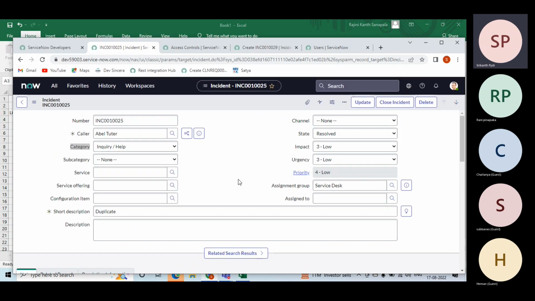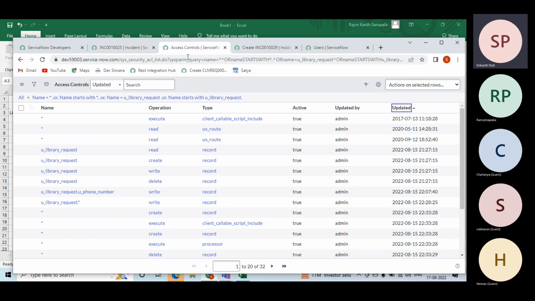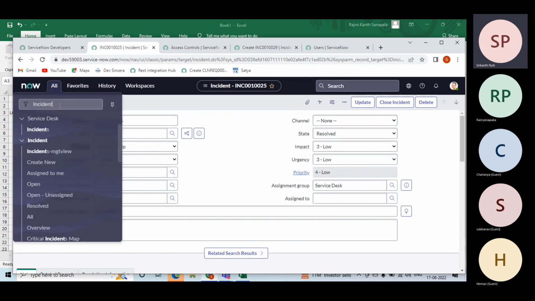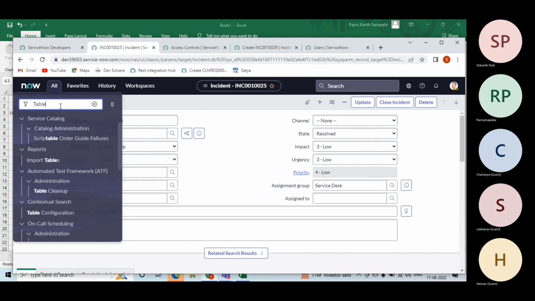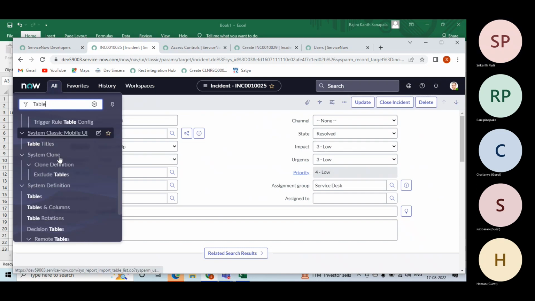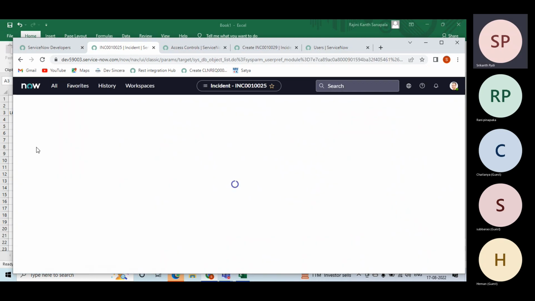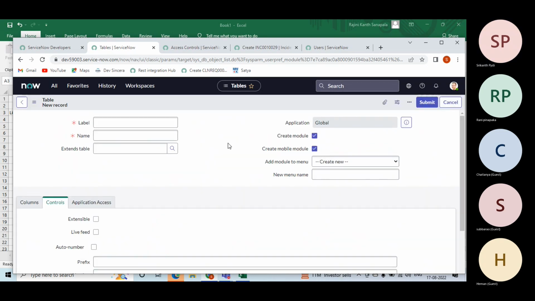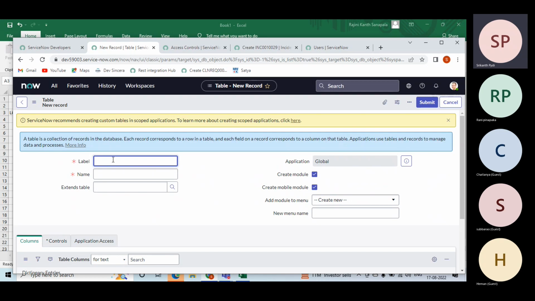Okay, let's do one thing. Whatever we have done yesterday, let's remove all of it so that we can start fresh. Or else we'll create a new simple table and then build it. Let me create a new table in system definition, and create a new table for initial access. I will call it complaint management, or issue management, or hospital request.